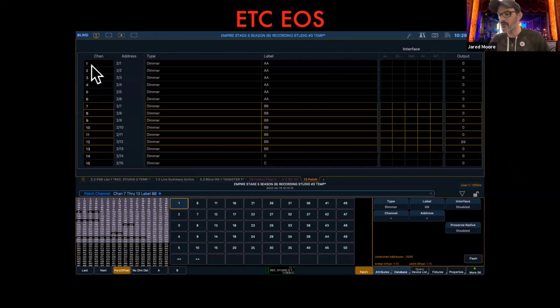So if my channel 1 was full here, my output would say 255, if that all makes sense. And then we're going to talk about our patch block down here, and know that this big block here that I'm circling represents all the universes you could be using, which is a lot of universes, right? 50 universes.